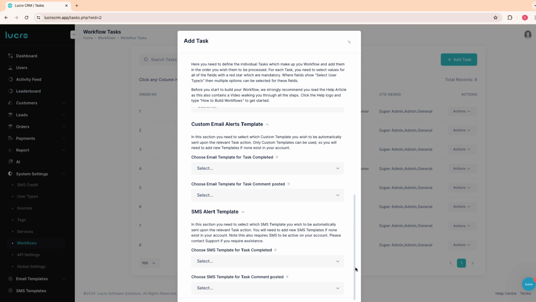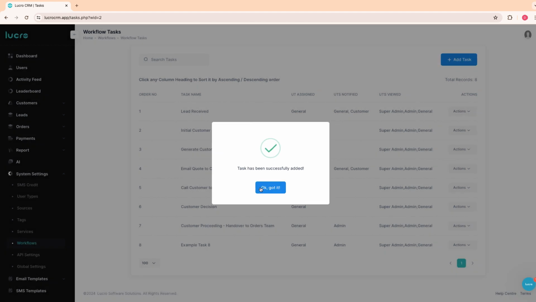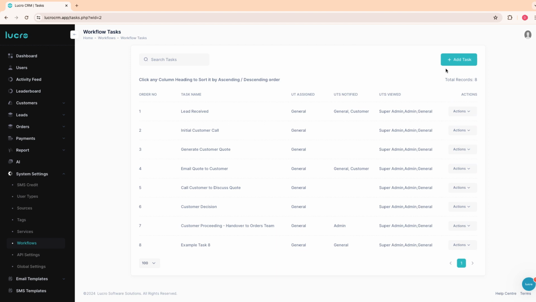We now have all of the options, all of the items in the workflow, and we just simply click submit, and the task has been added, and there we go. The 9th task now appears, and we have the values of admin, admin, admin. That is how we add a task manually using the Add Task button. So we've seen the 2 different options now of how to add a task, both the simple and quick option and the longer winded option.